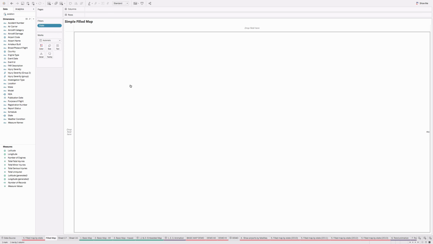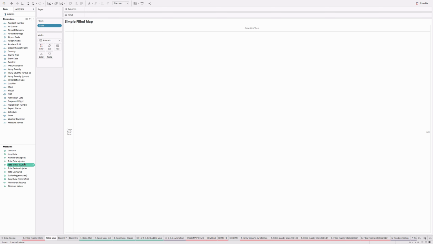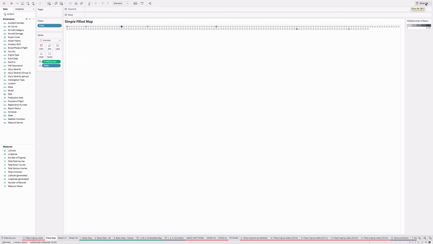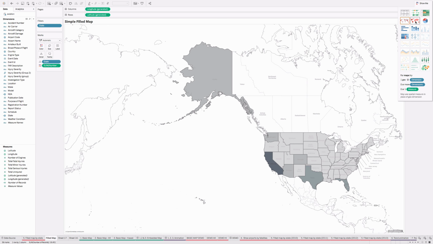After you've done that, the next step is to drag number of records, that's the number of accidents, to color, because we want our regions to be shaded different colors, a darker color for more accidents and a lighter color for less. Finally, we're going to drag state to detail, and at this point we can go to the Show Me menu and choose filled map, because first we're using a geographical role to build our filled map, and that geographical role is state.